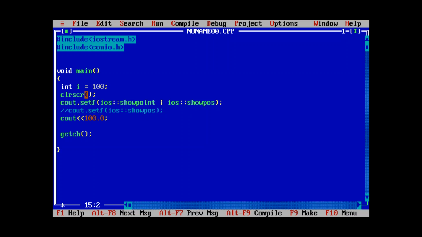What it is doing is first applying setf. setf is nothing but set flag. This particular flag is like a static member of a class, correct? These are public static members of the ios class, so we can call them directly. Showpoint, showpos, these are all flags, and they are public static members of the ios class. I'm just using the setf method. cout is nothing but an object of the output stream class here.